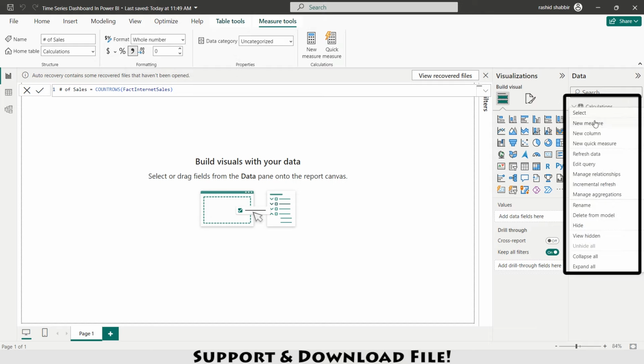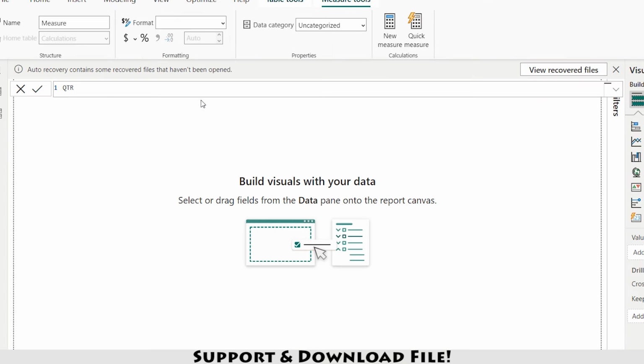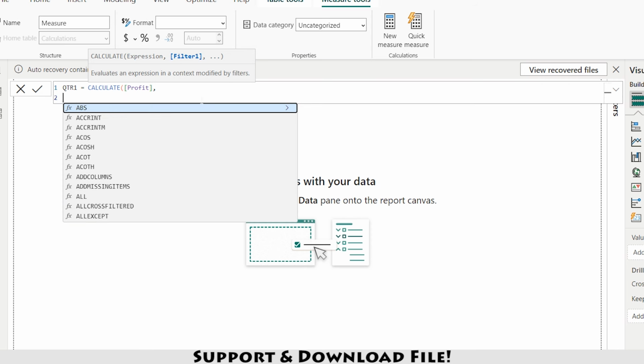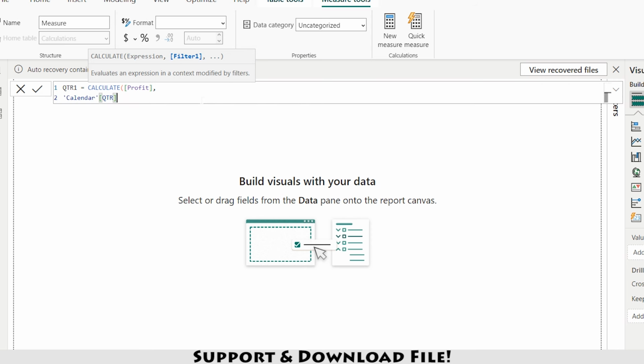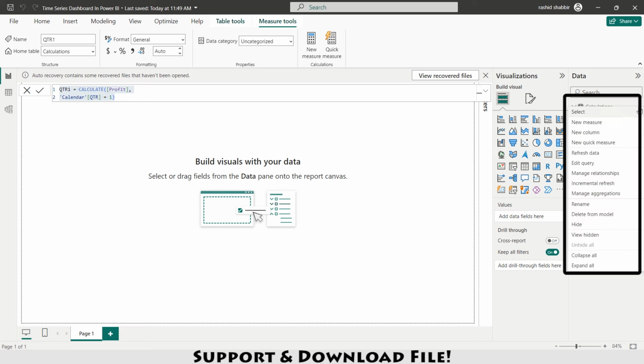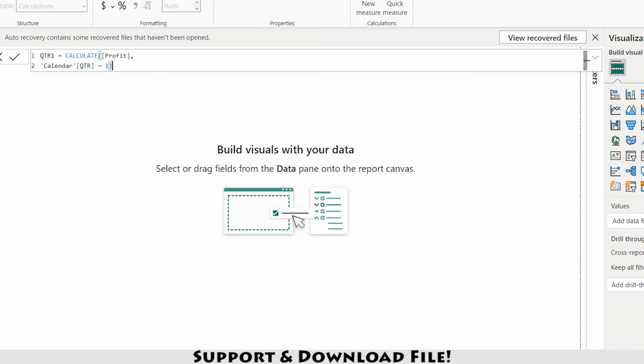Now again I'm selecting this one, new measure. I'm going to calculate the profit of quarter number 1 is equal to CALCULATE, which needs the formula. So the formula is the profit and here I have to apply the filter. So my filter is in calendar, the quarter is equal to 1. So basically it will calculate the formula when the quarter will be 1. Okay, I'm copying this one and here I'm selecting new measure, pasting it here, quarter number 2, and I will replace this with 2. So it will give me the profit of quarter number 2.